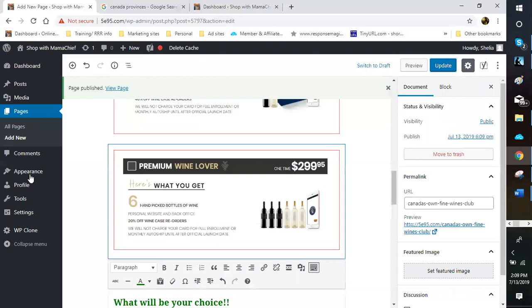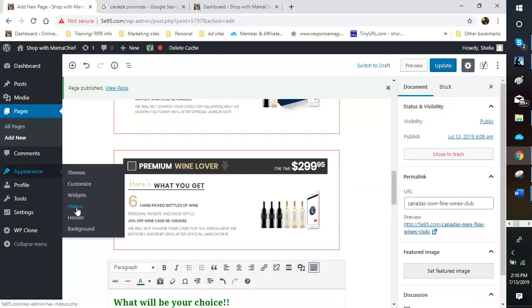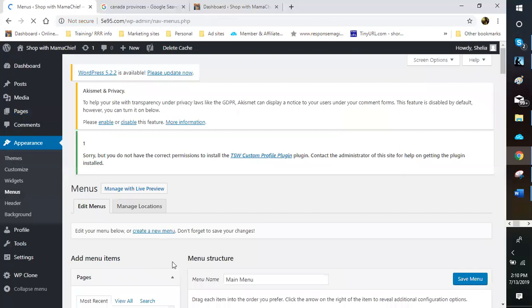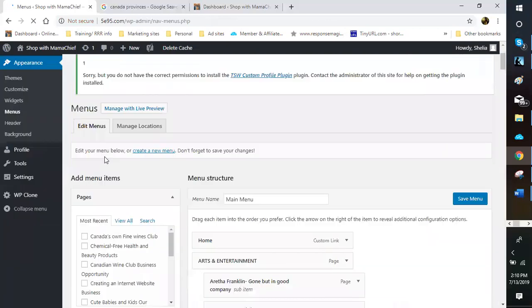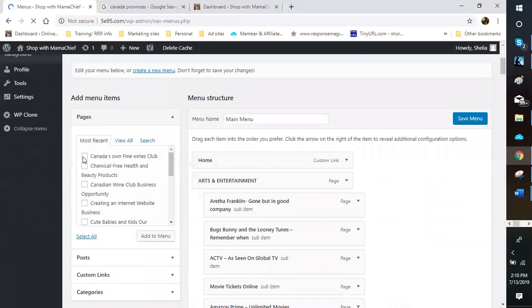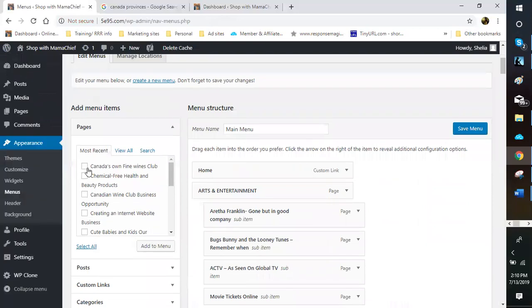Okay. But now I'm going to come back here to where it says appearance and menus. And I'm going to click on my menus. It's going to show recent. So I'm going to come over here, recent, and there's my page I just created. Then I'm going to click on this page and add it to my menu. Now, it doesn't take it off my recent. It just tells me these are the pages that you've made within the last few weeks or so. They always stay there. And so now it's added to my menu.